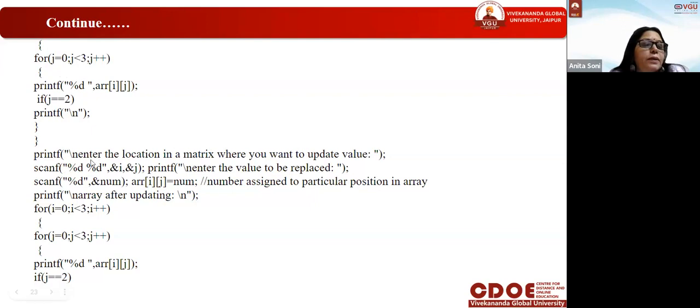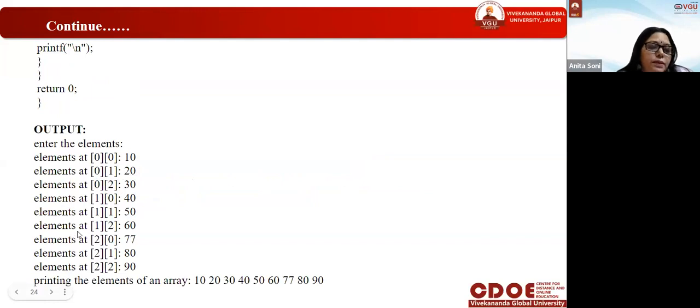So see here, you are inputting the location for the row and column position. Now ask the user to enter the value to be updated, to be replaced. Here you are storing the value in the num variable. Now for the location you have entered, you want to update it, so you assign it. Update means you assign it. Array of ij equal to num means you are replacing the value. After the update, to see the result, you iterate the nested loop and see the result.